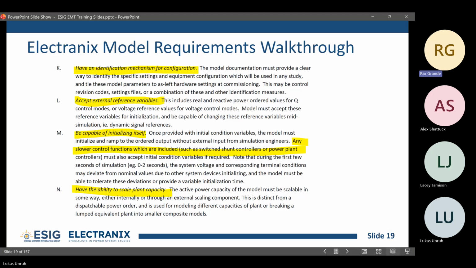Be capable of initializing itself. If you give it some set of initial conditions, you should expect the model to come up to those initial conditions by itself. You shouldn't need to pause the simulation at exactly 0.2 seconds, change the value of some variable inside the simulation, and then click run to have it get there. The model should be capable of doing that itself. Again, self-explanatory, but a lot of these have backstories of many situations where we didn't get this, it was extremely annoying, delayed the study a lot and caused a lot of problems. So these are all rooted in years of experience.